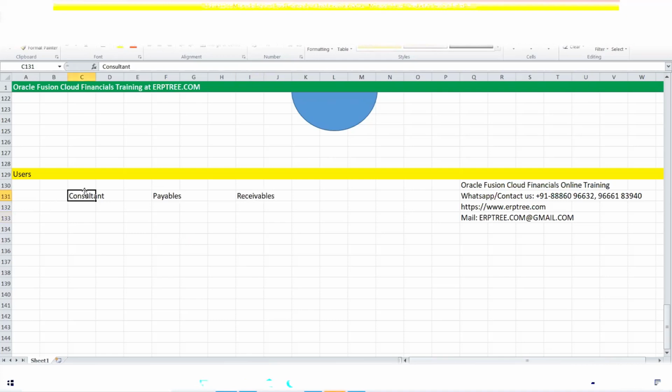Okay, say you want to work as a consultant, and Mr. A wants to work for payables, and Mr. B belongs to the receivables department. To work as a consultant, to work for payables and receivables, these users should get access to certain roles. We call them roles.